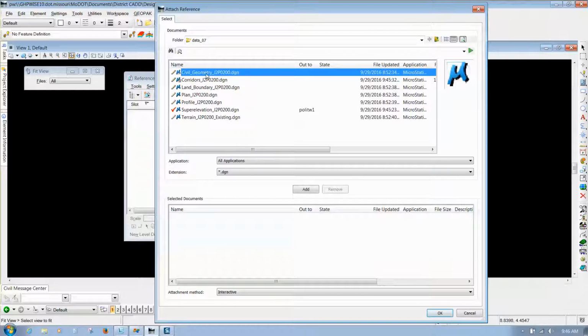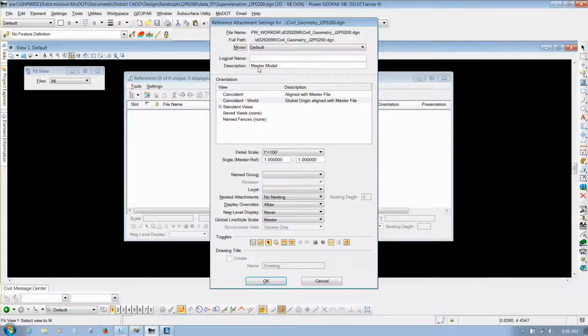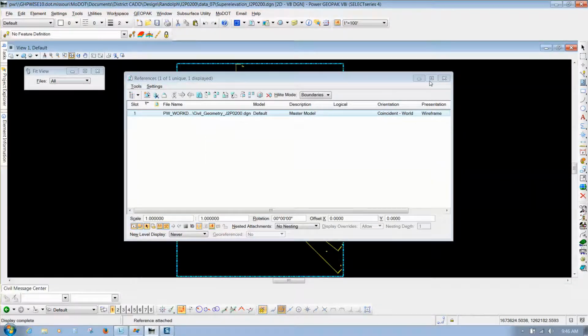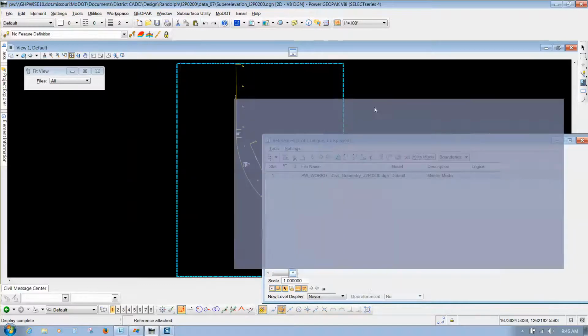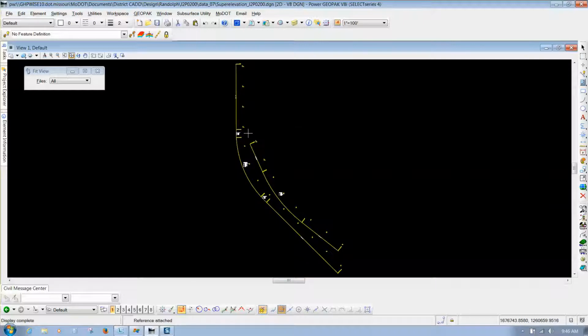And I'll pick the civil geometry. I need my horizontal alignment, so I'll add that and then hit OK. And of course we use no nesting, and I'll OK that button. Now if I do a Fit View, I can see in the background I've got my alignment ready to go. That's all you need for super elevation. So we'll go ahead and close that out, and we'll move on to the next step. So that was step 3, referencing in the file civil geometry.